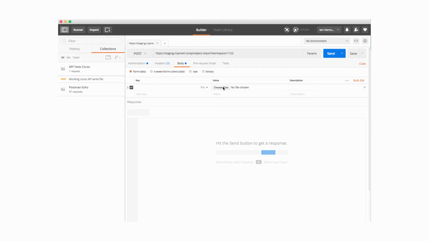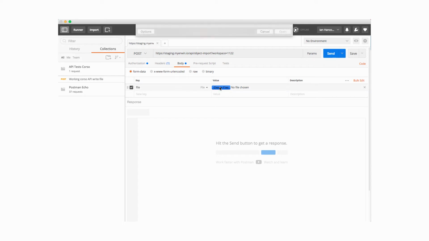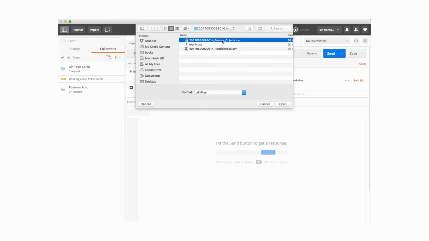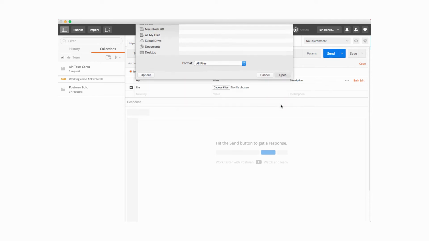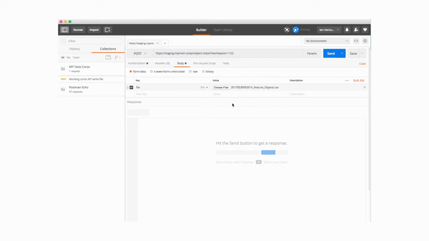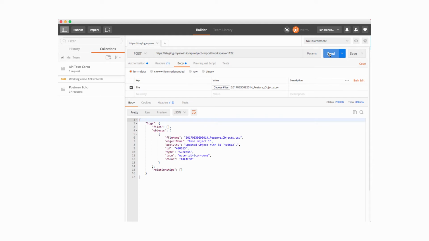We're going to add the file. Just use the word file in there for the key. For the value, we're going to pick the actual file to load in, my pre-prepared CSV file. And that's it. Let's just press send. It really is pretty simple. You'll see the requests come back. You can see it's got the object that's been updated.